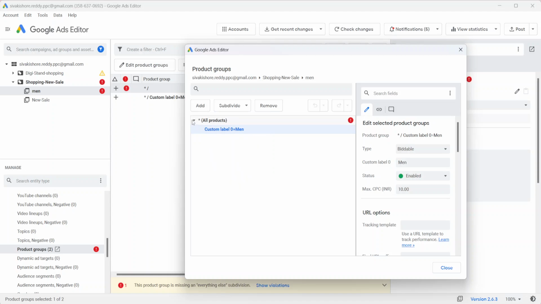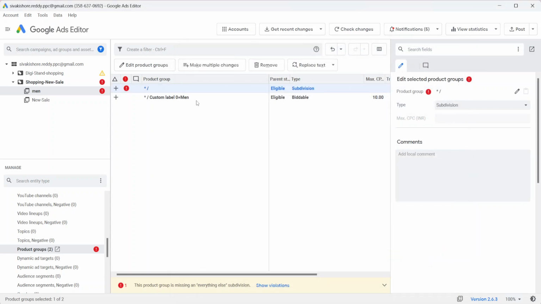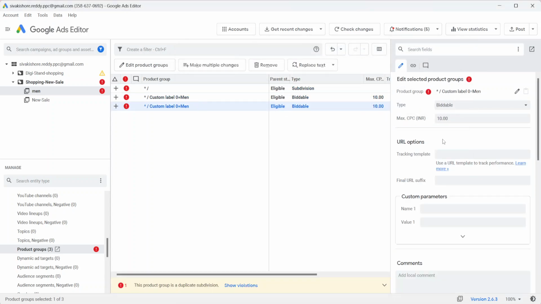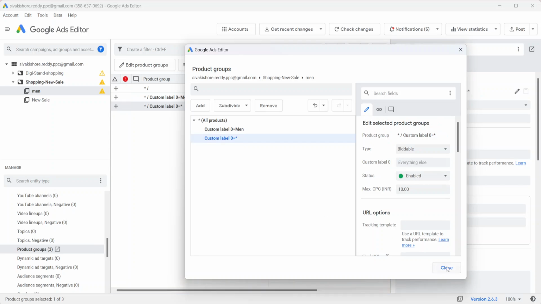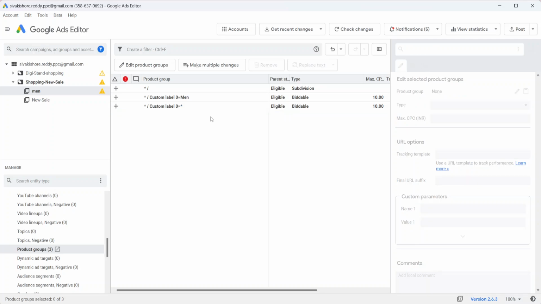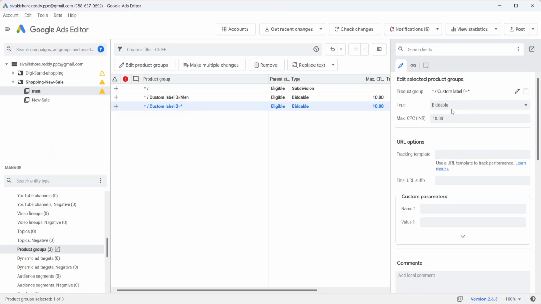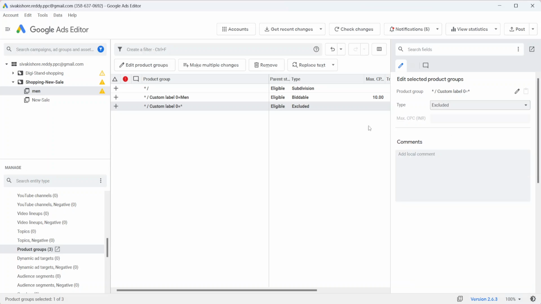Let's take custom label 0. Copy this. Okay, or you can implement like this, copy and paste, and you can implement it like this, everything else. Okay, so this is how you can implement. Make sure that everything else is excluded after you separate the main segment. Okay, this is excluded. So this is how you have to do the segmentation from the editor. But it is easy to do it through the engine, right?